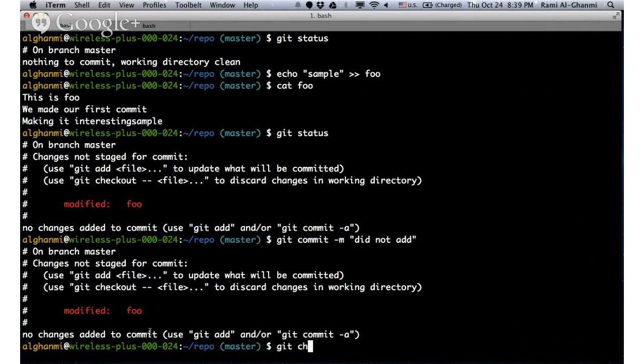Okay, so if I do git checkout, now this is a t-shirt question. Why the hyphen hyphen? Why the hyphen hyphen? Yes.